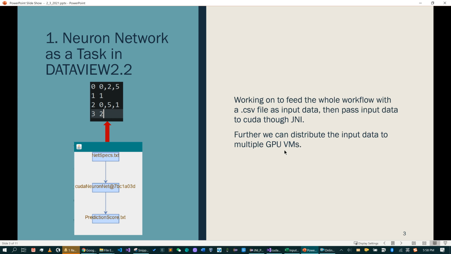Coming back to the slides, I'm still working on another item, which is to feed the whole workflow with a CSV file as input data. Right now, the data is randomly generated in the CUDA code, but finally, I think it is necessary to feed the whole workflow with the input file, because we may want to pass input data from the Java to the CUDA, because we want to distribute the input data to multiple GPU VMs in one day.